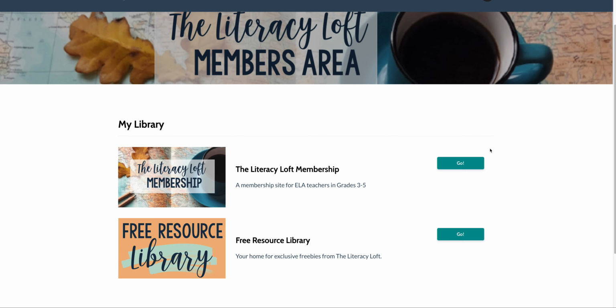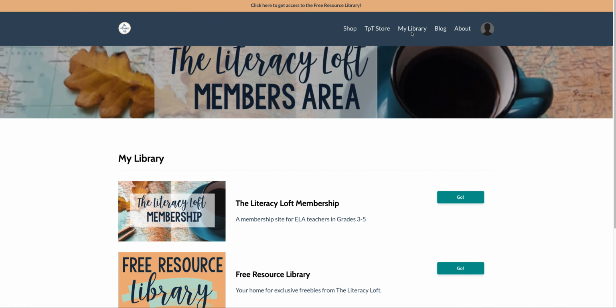So let's get in there. When you go to literacyloftmembership.com, you'll log into your library. So you'll log in and you'll just go up to the top. You'll go to my library, and you can also just bookmark this link on your, what's that thing called? Your browser bar? I forget what it's called. Or however you bookmark things.